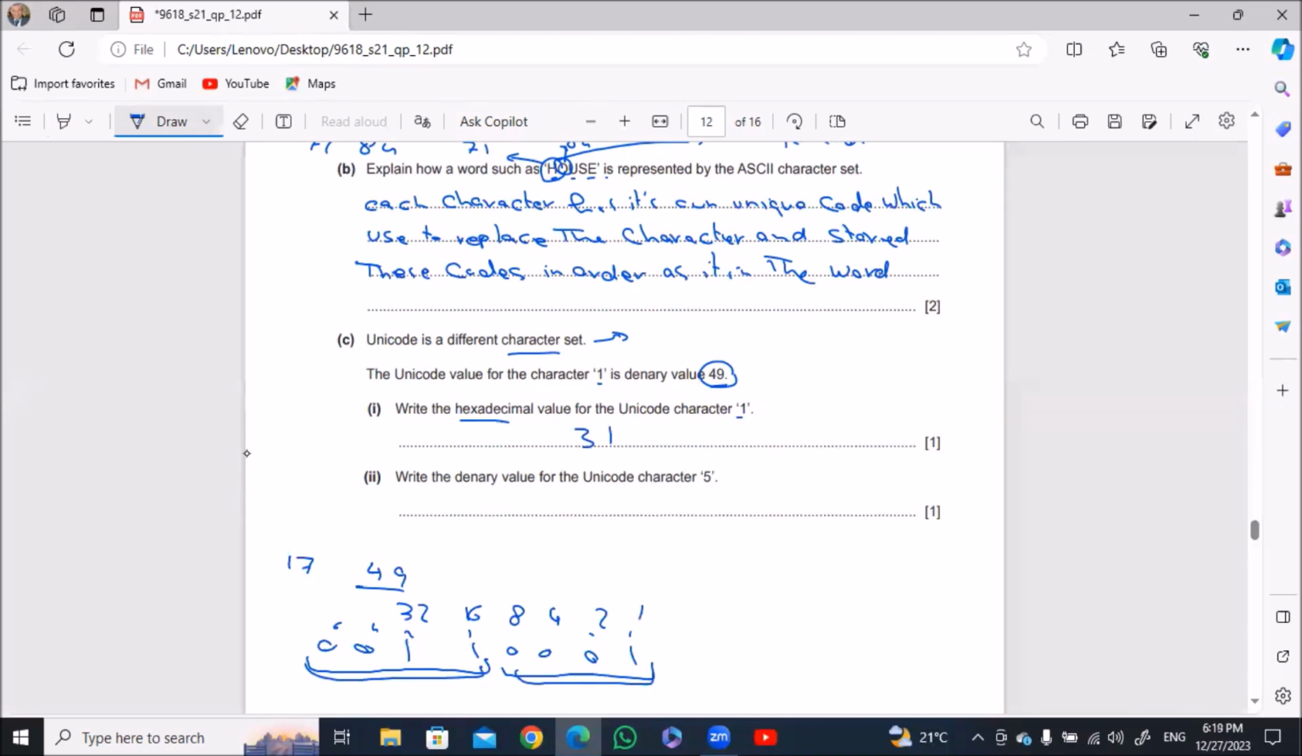Write the dictionary value for the Unicode character 5. If 1 is 49, then 2 will be 50, 3 will be 51, 4 will be 52, so 5 will be 53. The answer will be 53.